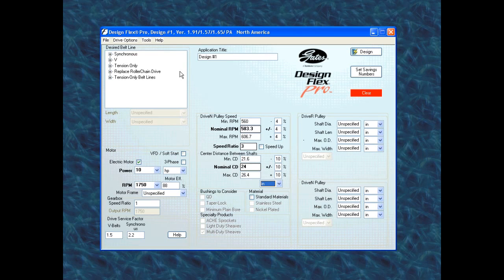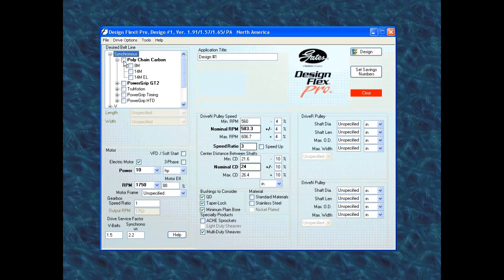Now I'm going to quickly go through a synchronous belt drive design. I'm going to go to the top left in the desired belt line and find synchronous. I'll hit the plus button to expand it to see the options for my synchronous product line. I can expand these further to see the specific sizes I can design with, or I can just choose the product line box and it will choose every size to design with. In this case, I'm going to design with a Polychain Carbon belt drive, which includes an 8mm pitch, a 14mm pitch, and a 14mm extended length.